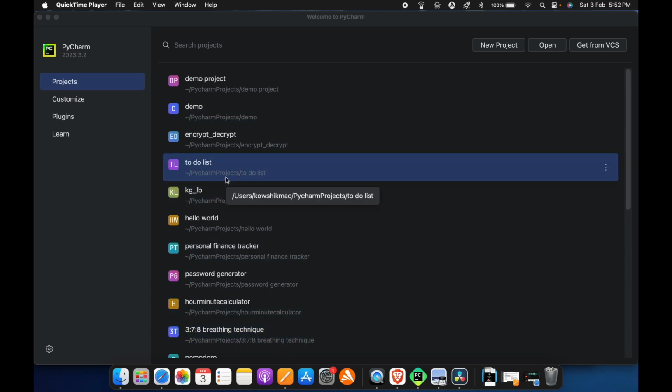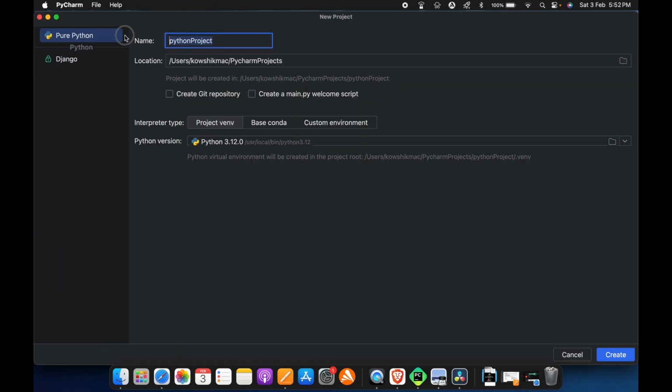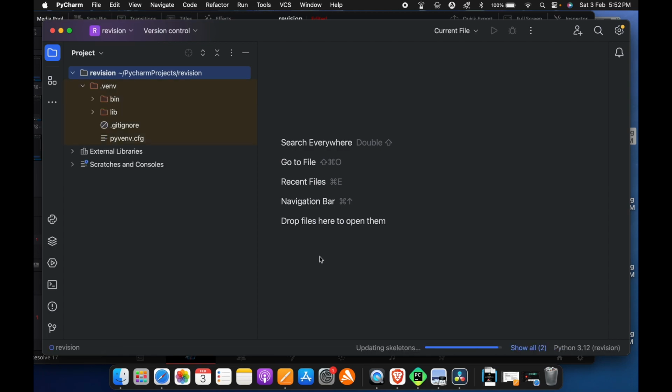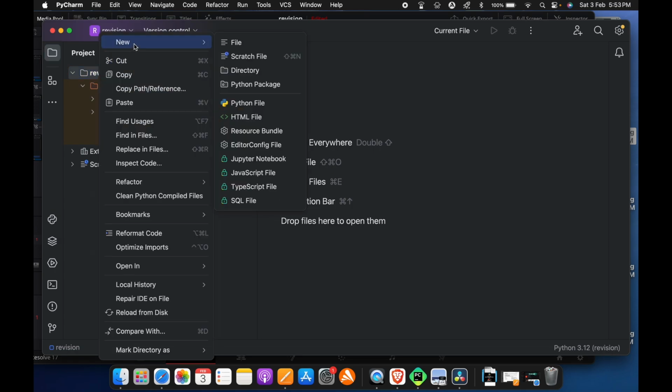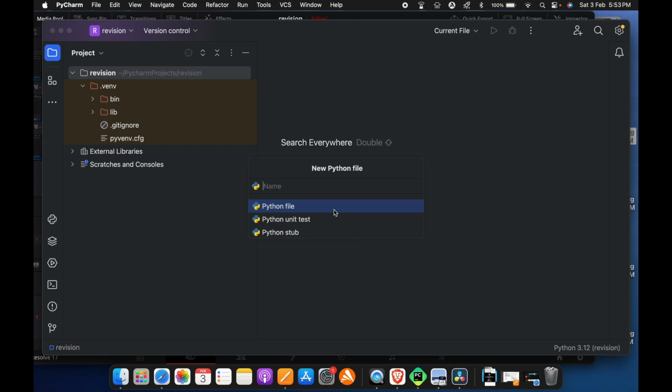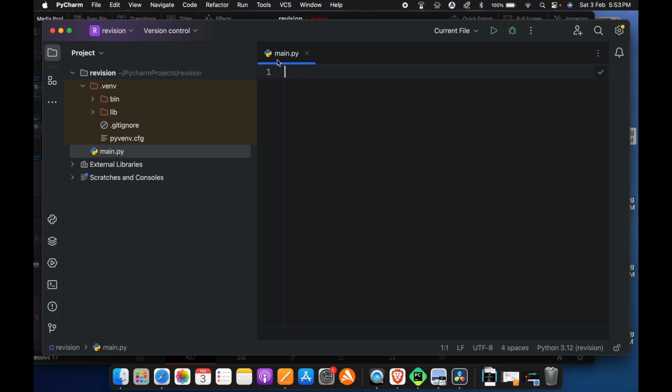So here I've opened PyCharm and I'm going to create a new project. I'm going to give a project name as revision and make sure the version of Python is the latest version and click create. Once the virtual environment is created, you have the folder here in the left hand side corner. Create a Python file: right click on it, go to new and Python file. Here I'll type the name of the file as main and click on Python file. So here we have main.py. Anything with the .py extension is a Python file, and this file is within the project revision.